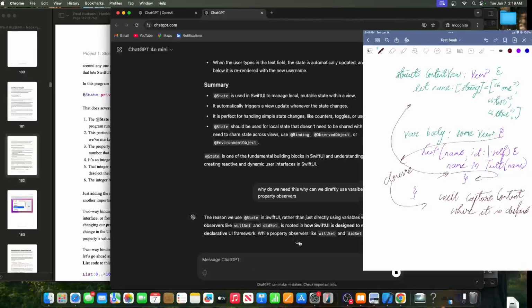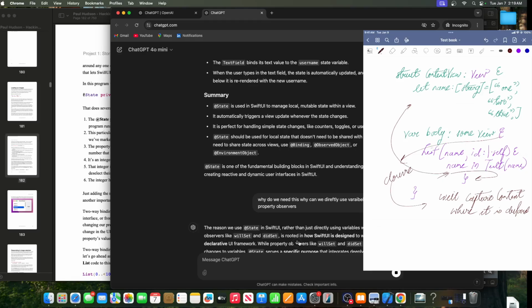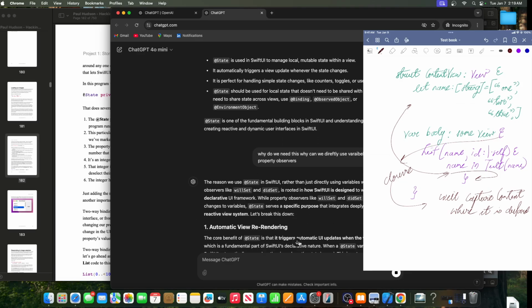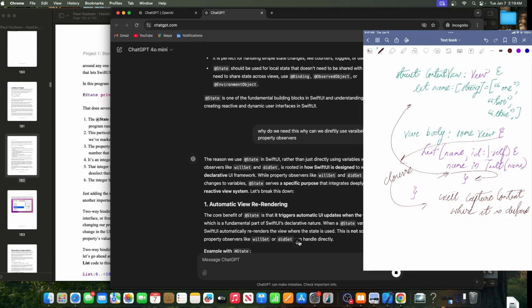The reason that it is directly used with property observers is rooted in state design. Property observers will set and manage changes to variable state, plus automatic view re-rendering. So what happens is we need to re-render every time the state, whatever is marked as state, changes. It will re-render only when the state variable changes. Swift will automatically update whenever the view has changed, and the state will also change.